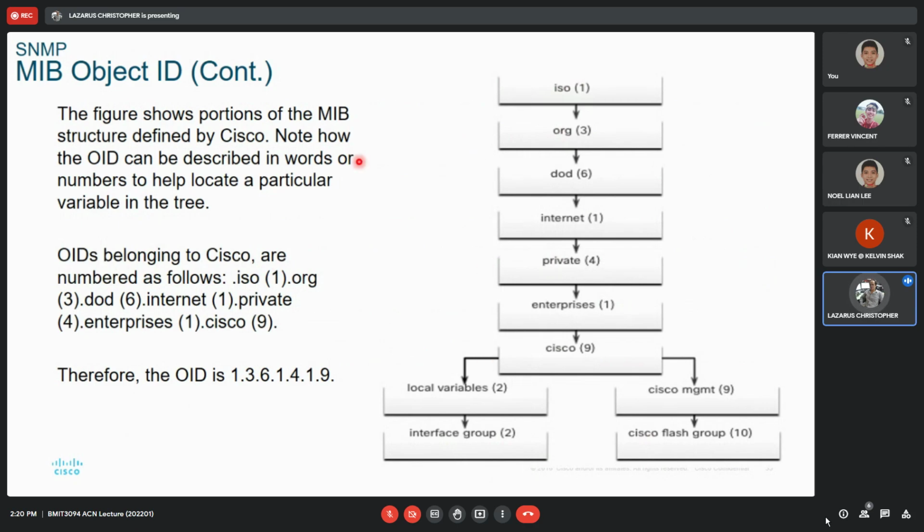All right, so note how the OID can be described in words or numbers to help locate a particular variable in the tree. So the OID belonging to Cisco is ISO.org, DoD, Internet, Private, Enterprises, Cisco. Right, and then there are local variables, this group, Cisco management, and so on. Okay, so that means the OID hierarchy is 1.3.6.1.4.1.9.